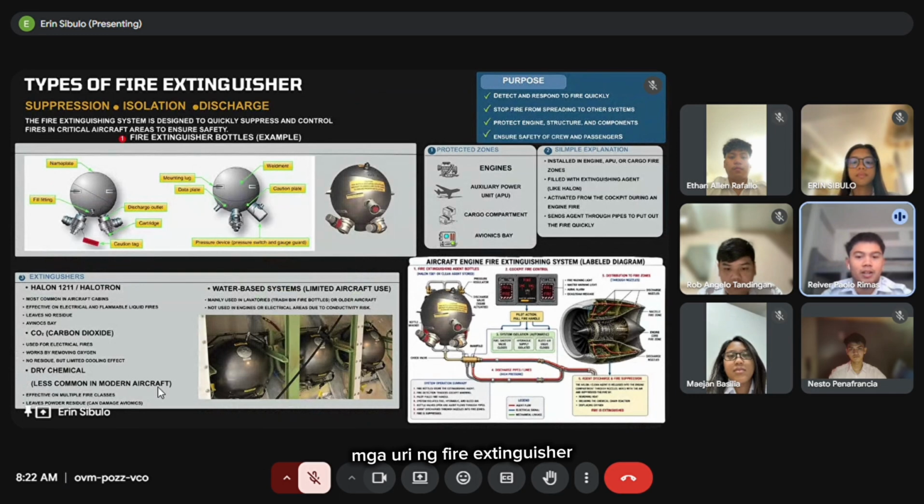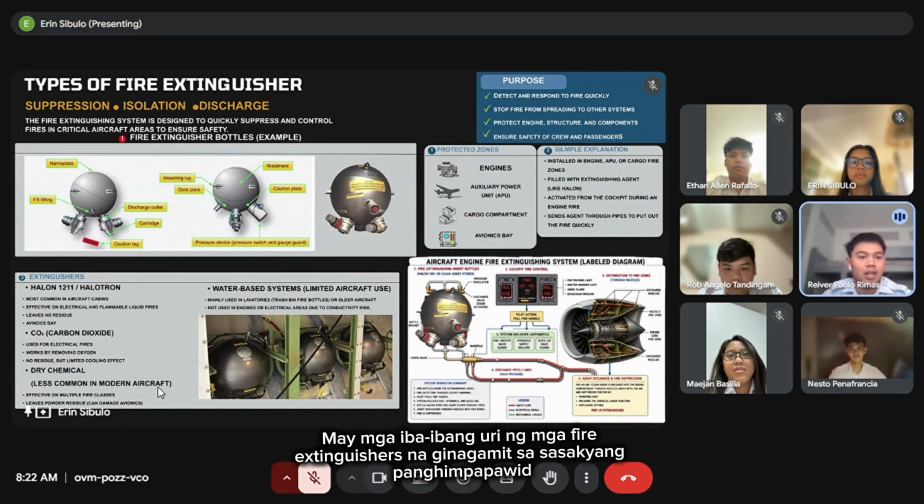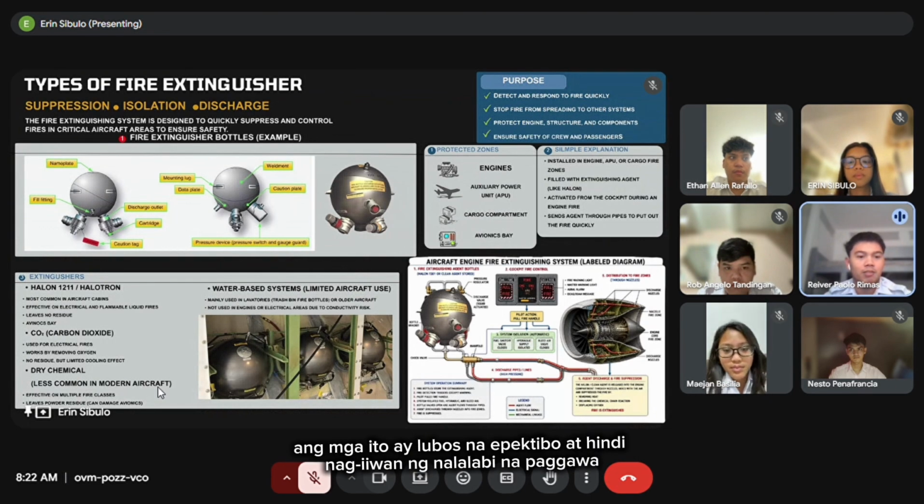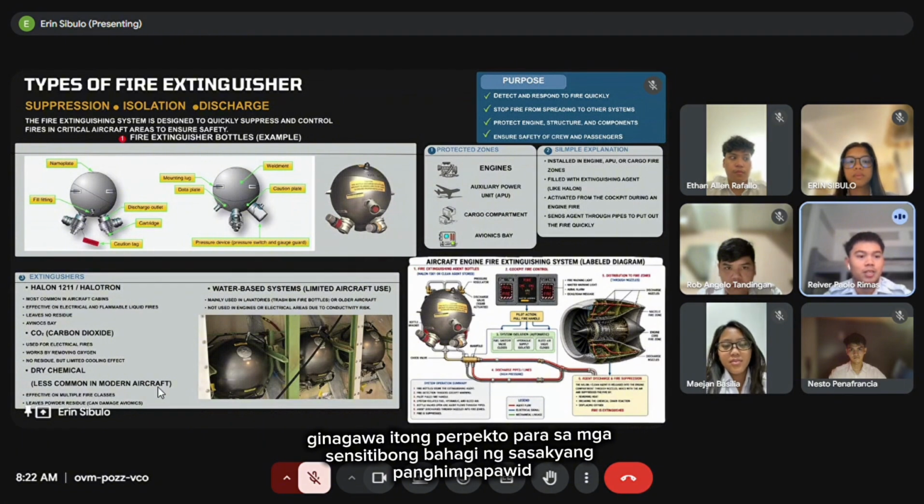Types of fire extinguishers. There are several types of fire extinguishers used in an aircraft. First, Halon 1211 or Halotron. These are clean agents that interrupt the chemical reaction of fire. They are highly effective and leave no residue, making them ideal for sensitive aircraft components.